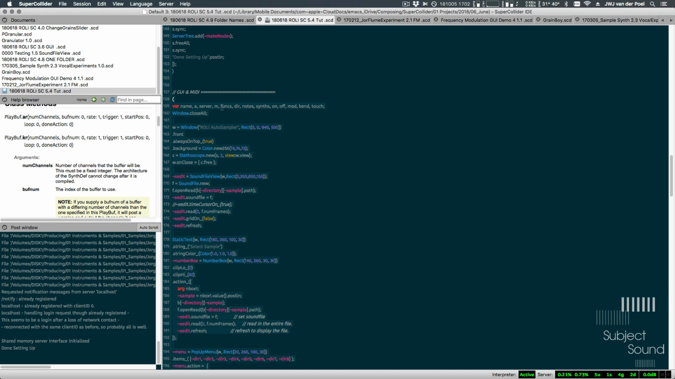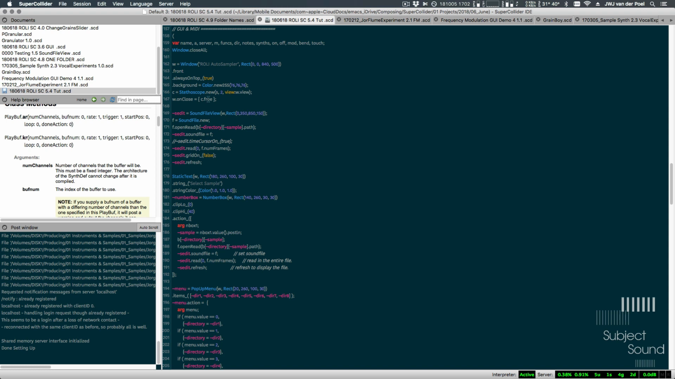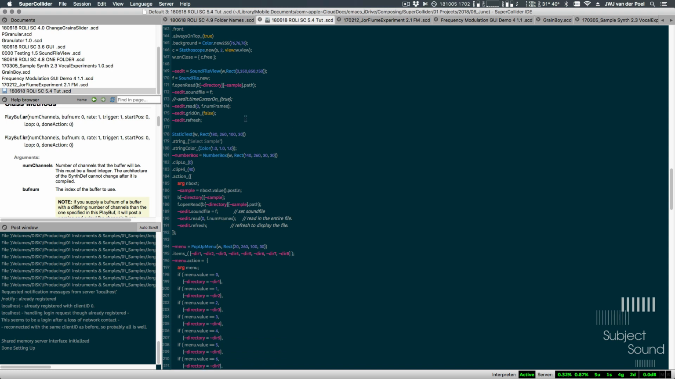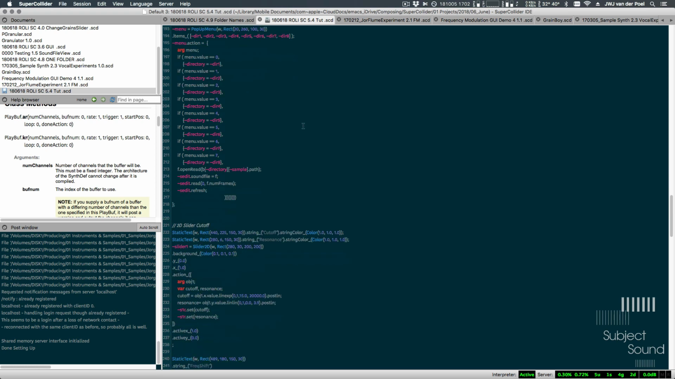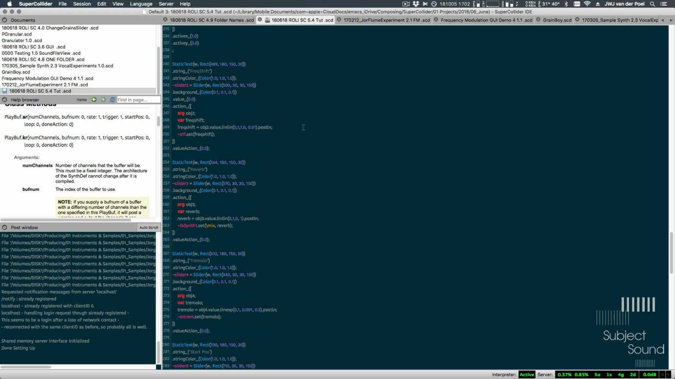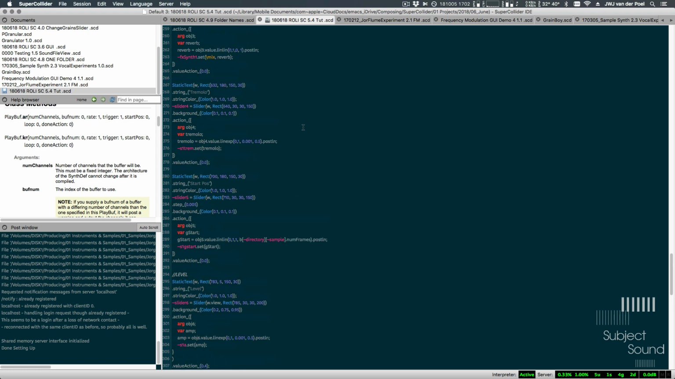So just to go over this real quick, at the top here we have Window.closeAll. That means that I can evaluate this multiple times, and it will not keep stacking windows, because it will first close windows and then open the window. And here we add the stethoscope to our window, the sound file view. I'm going to clean this up a little bit more before I share that with you guys. And then we get all the GUI stuff, which is all very simple.